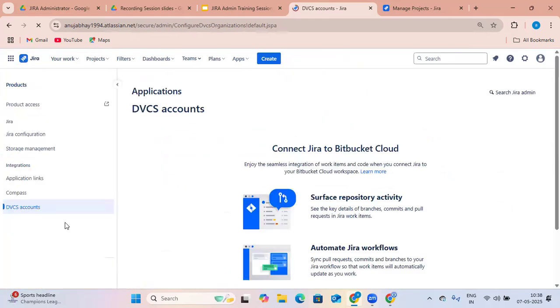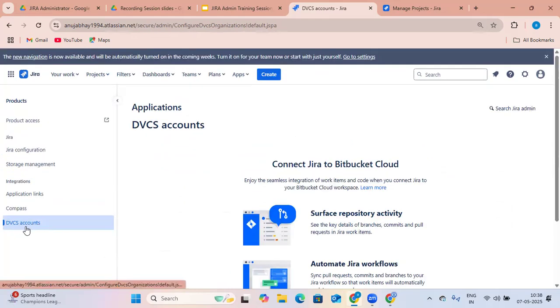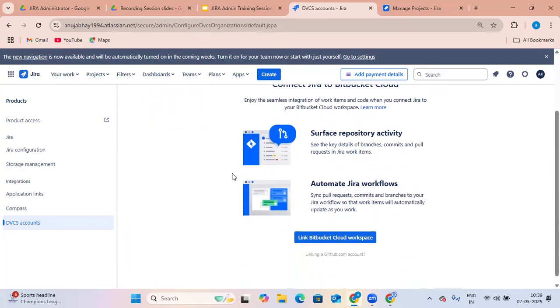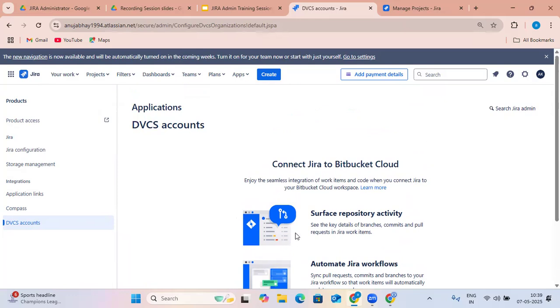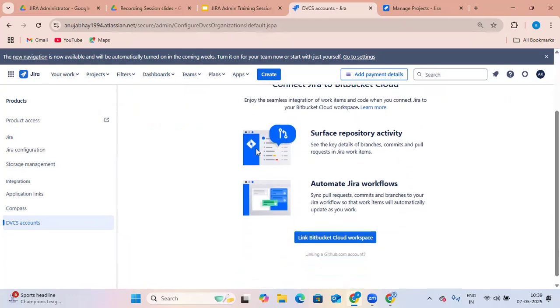Now coming to the third option, that is DVCS accounts. So what is DVCS? A DVCS account is basically a distributed version control system which many organizations use to manage their code. Basically, every developer does the coding and uploads the code to GitHub or Bitbucket. So by clicking on this button, you can add the respective GitHub and Bitbucket from here. Okay, so this is the basic I wanted to tell you.